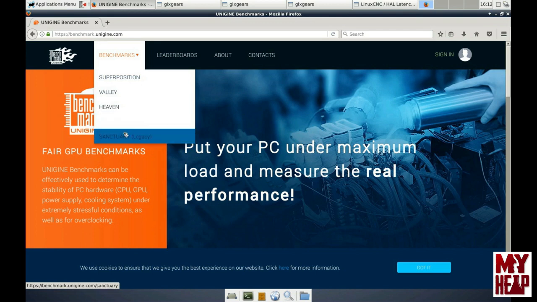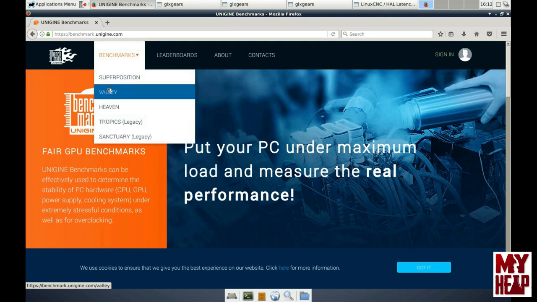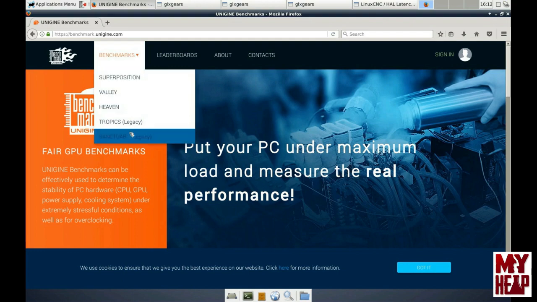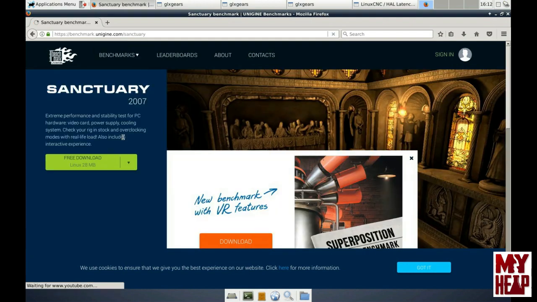So let's come down here to the Tropics and Sanctuary benchmark. Okay, this is the oldest of Sanctuary, and then this is newer as you go up. So I'm going to click on Sanctuary, and then here you see that there's a free download for Linux. I'm going to click that, and we should be offered a save dialog here eventually today.